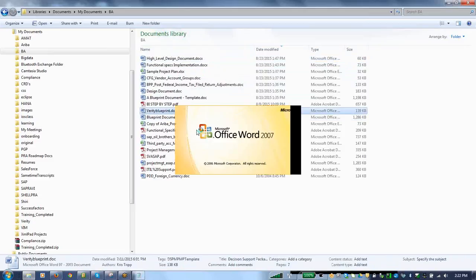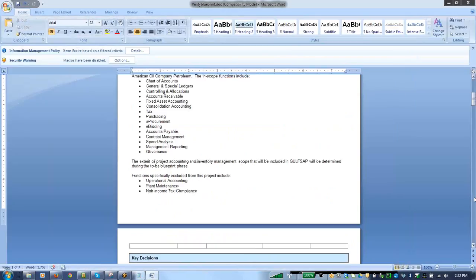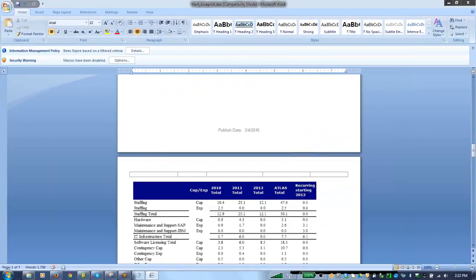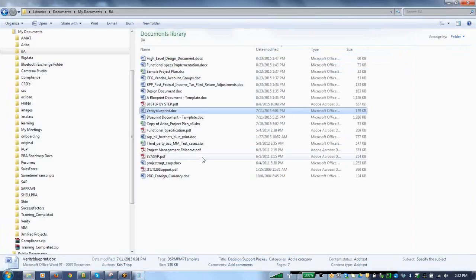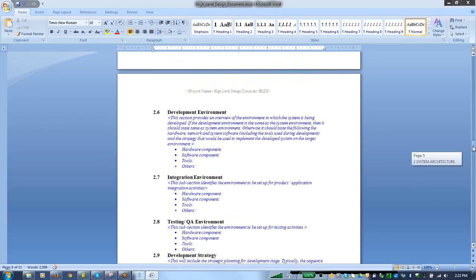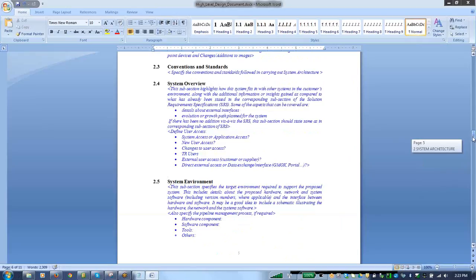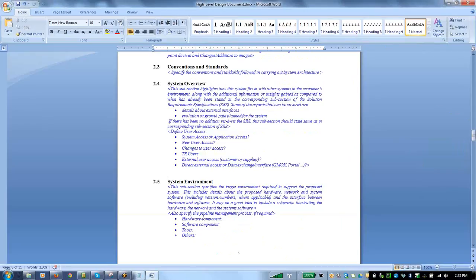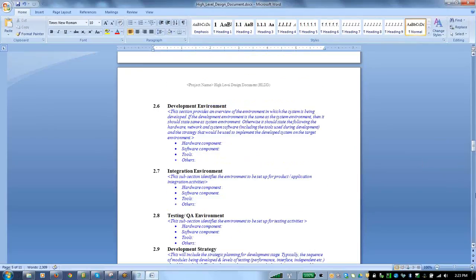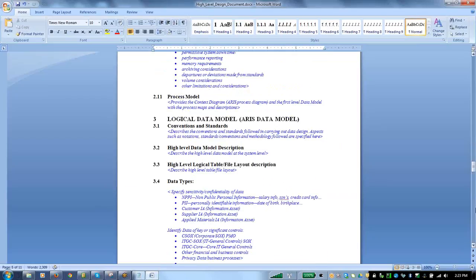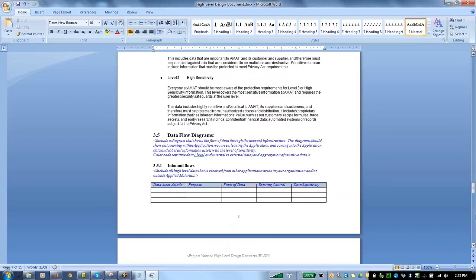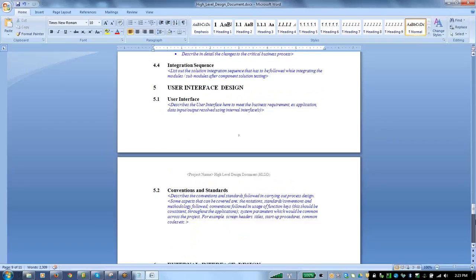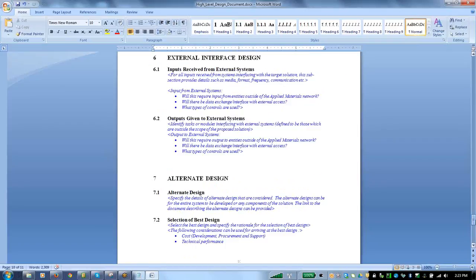I'm going to show you one more thing. Again, this is the same thing as a blueprint, in a different format. You need to ask the company which format or methodology they use for design documents. This is another example of the high level design or blueprint, whatever you want to call it. What is the system overview? What is the system's environment? What is the development environment? What is the integration environment? How are you going to test it? What is your development strategy? What is your data model? What is your data flow diagram? What is your process design? What are the inputs?